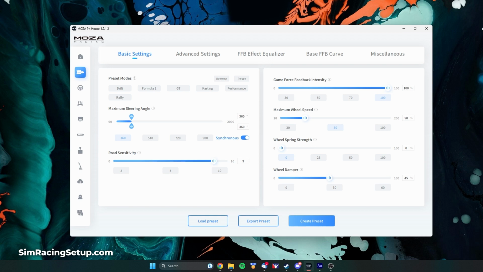Starting in the basic settings, the maximum steering angle should be set to 360 degrees. And this is simply the maximum rotation of your steering wheel, and when set to 360 degrees, it won't then turn any further. Then the road sensitivity will control how much of the fine road surface detail you'll feel in F123. I've got this set to 9, which is just below the max, and you'll want to keep this high with all MOZA wheels, otherwise your road will start to feel silky smooth and you'll lose some detail.